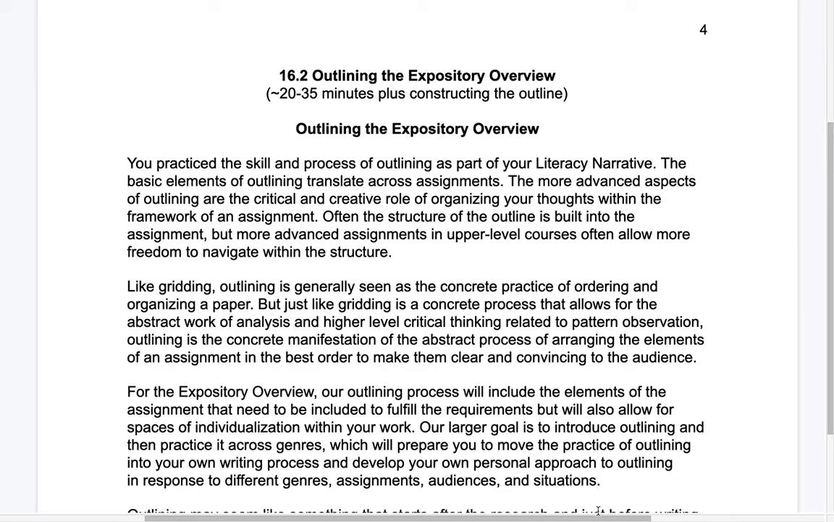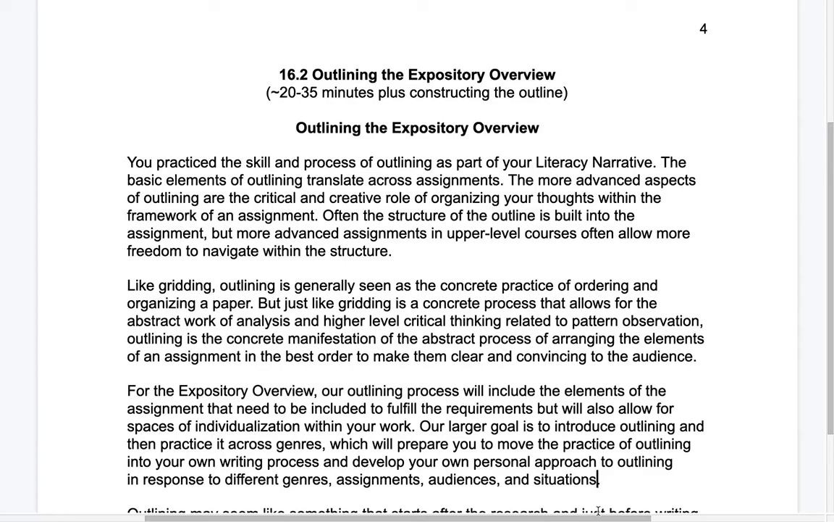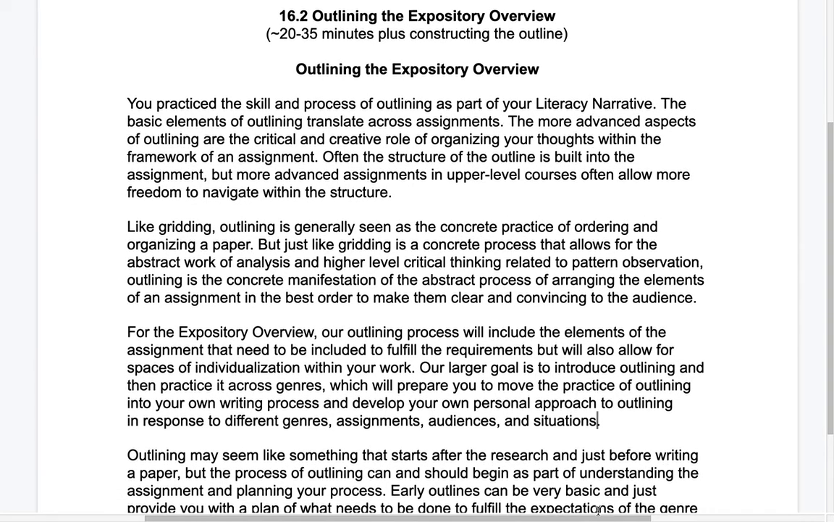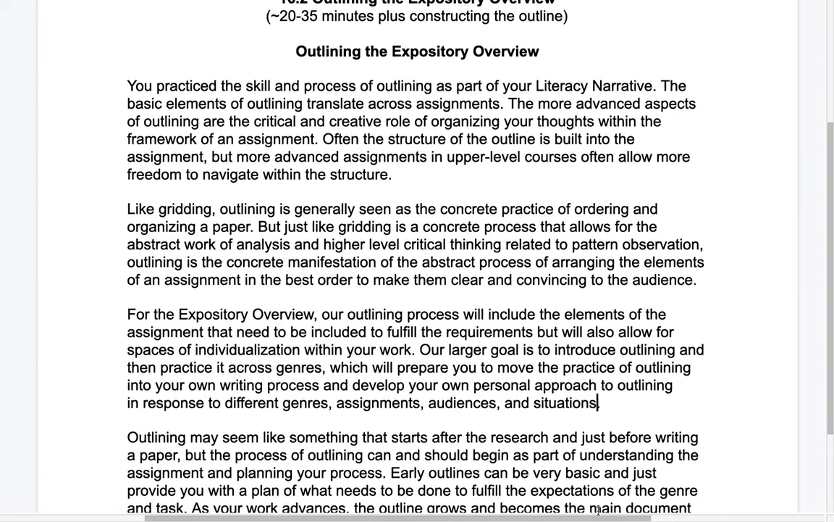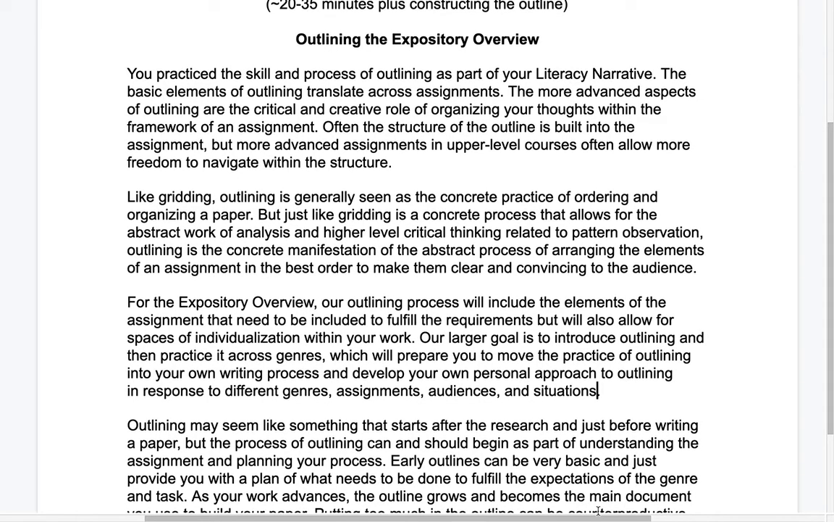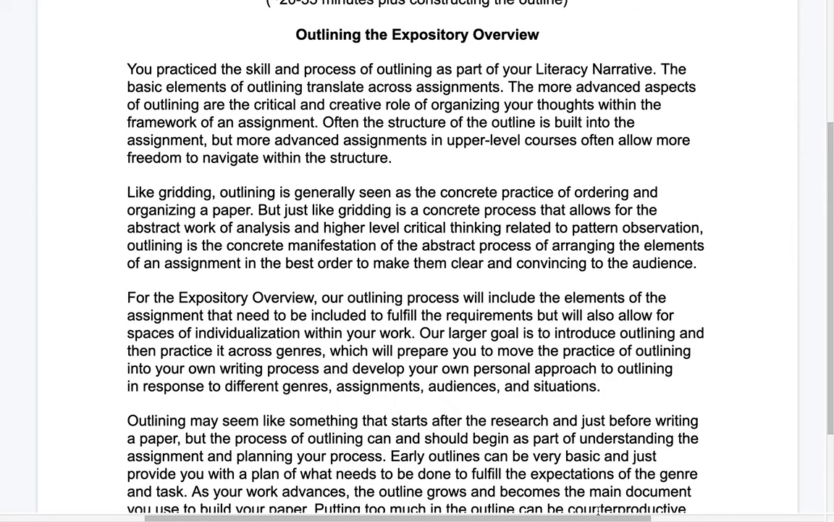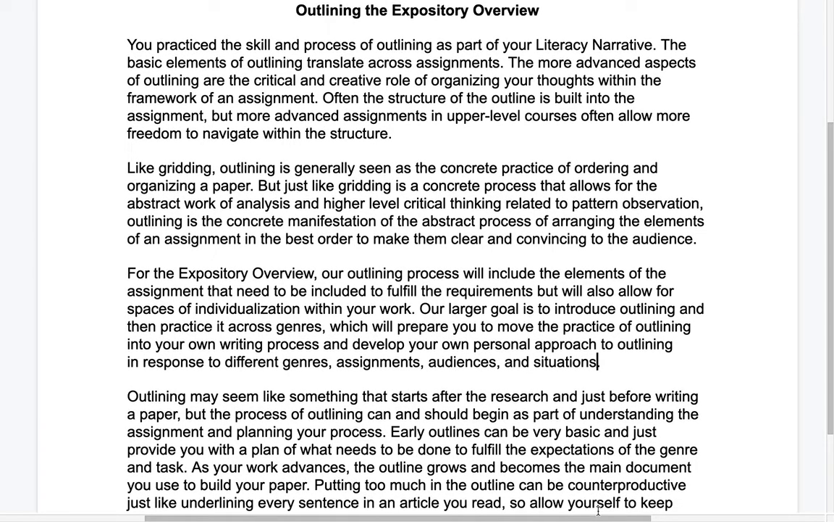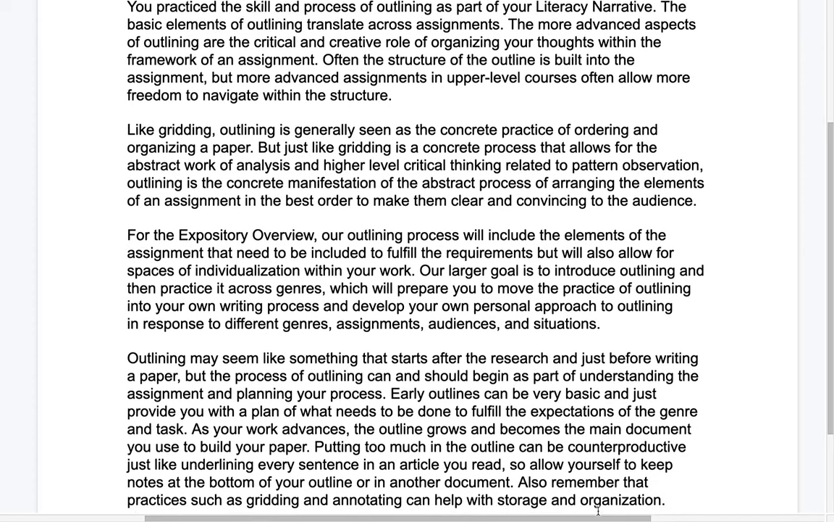16.2 Outlining the Expository Overview. You practice the skill and process of outlining as part of your literacy narrative. The basic elements of outlining translate across assignments. The more advanced aspects of outlining are the critical and creative role of organizing your thoughts within the framework of an assignment. Often the structure of the outline is built into the assignment, but more advanced assignments in upper-level courses often allow more freedom to navigate within the structure.